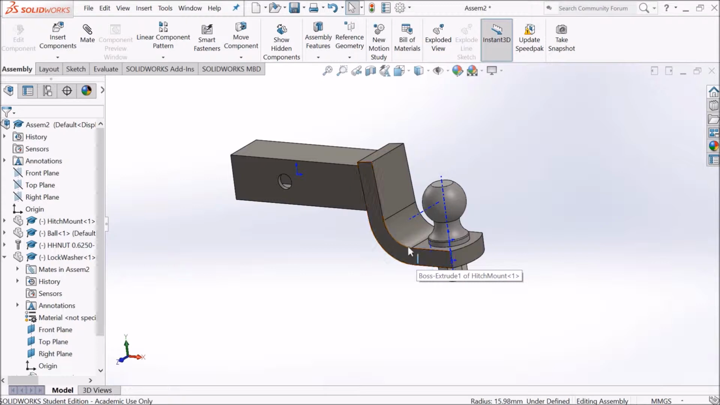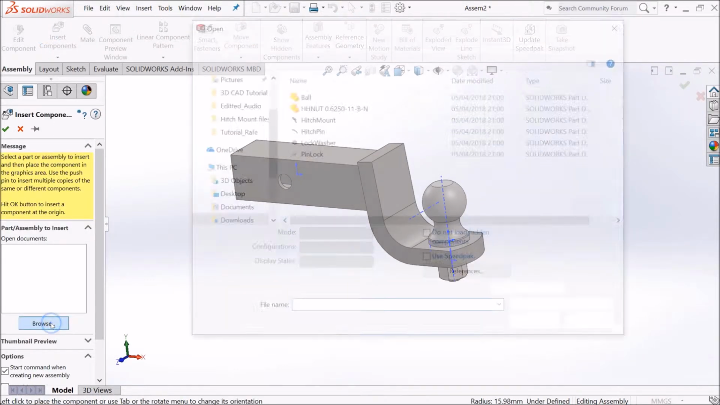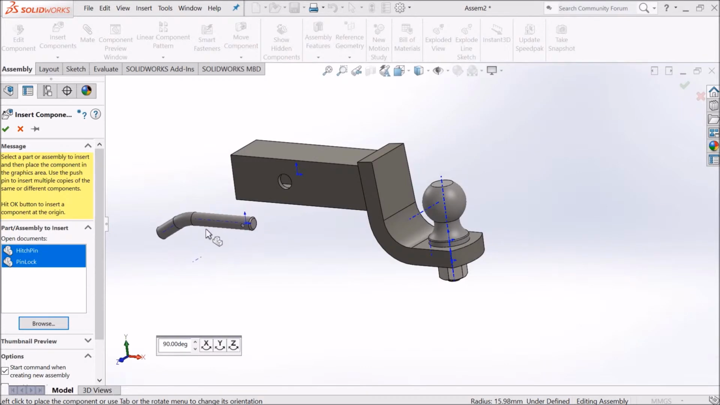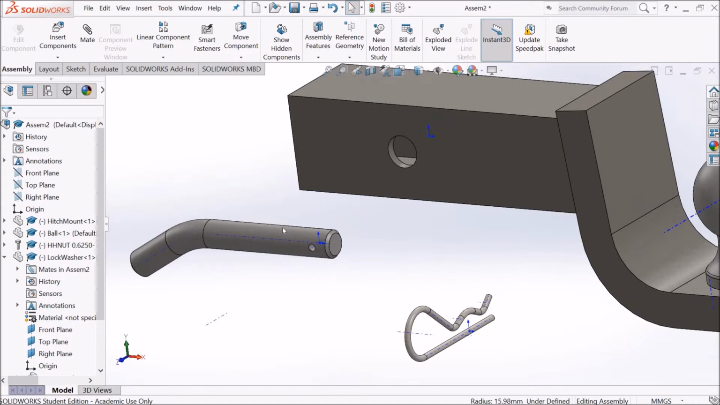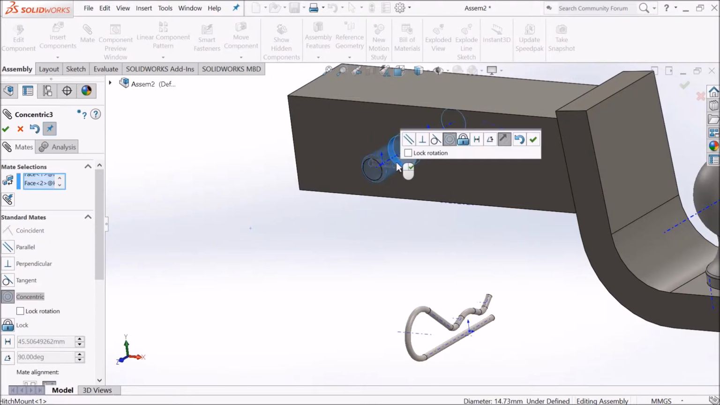Alright, so we need 2 more parts to be included in the assembly, the pin and the pin lock. So I'll go and constrain, insert components, browse, then hitch pin and pin lock. Press open, click, and click again. Okay, so this cylindrical face has to be concentric with this cylindrical face. So go on mates, select again, press OK.